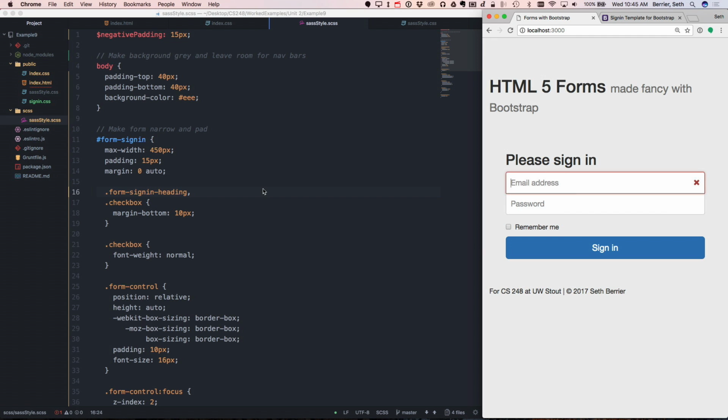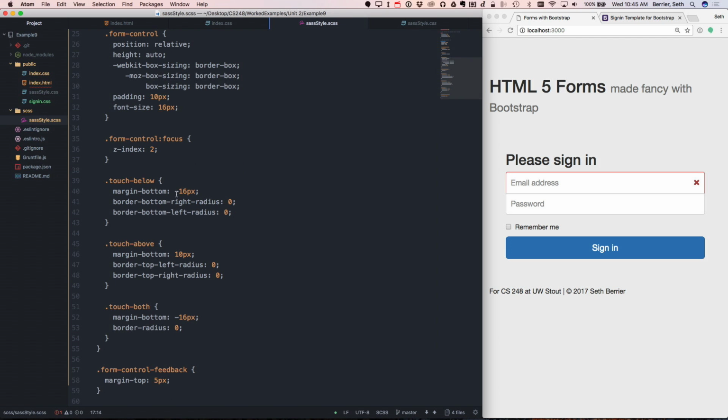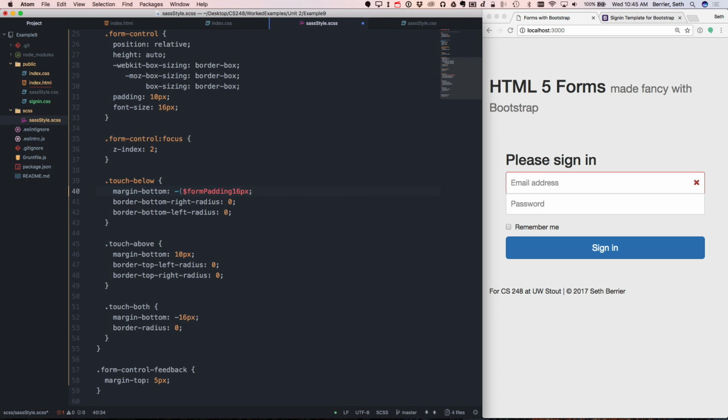Let's get back over here, bring our form up. There it is. So now, let's see what else we can do with that. Basically, this happens in two places. Right here, I want to say negative $form-padding plus one more. We want to go one further than the usual form padding. And that makes this a slightly more versatile setup.